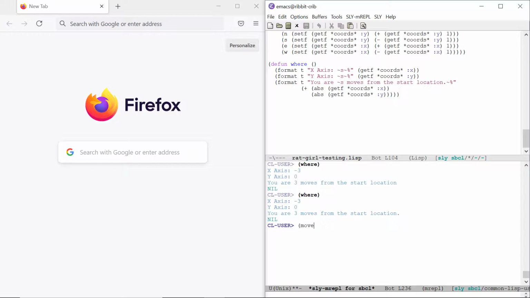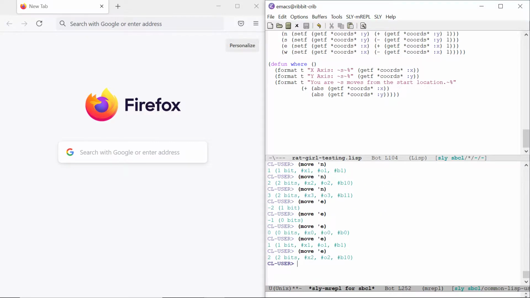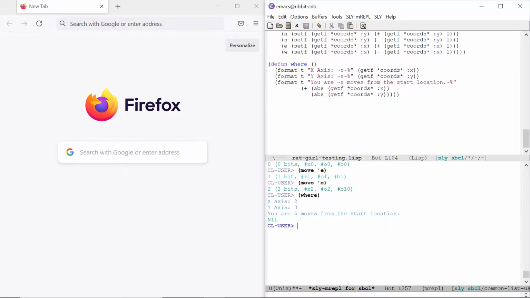So I say move north, north, north. Oh, it's kind of weird having those. North should be first or something. Now if I say where, okay, so this is just to play with the keywords. I'm not really going to mess with that right now more than that.